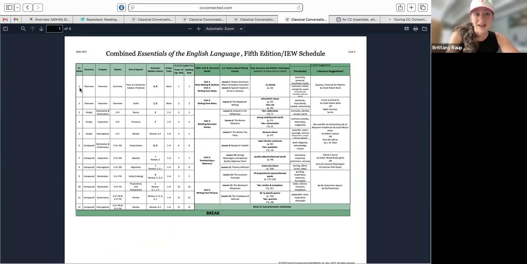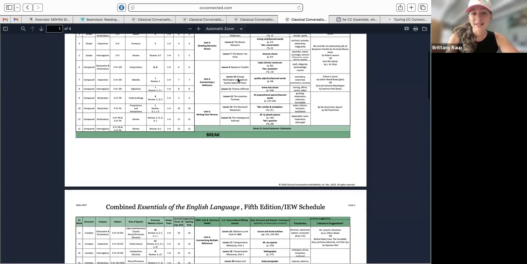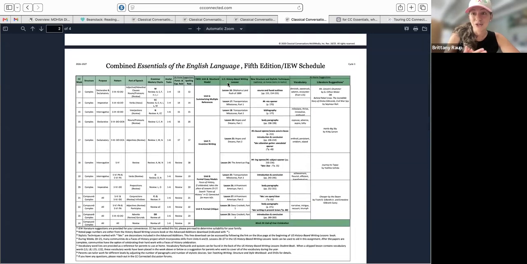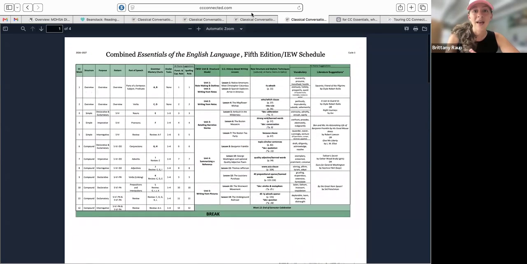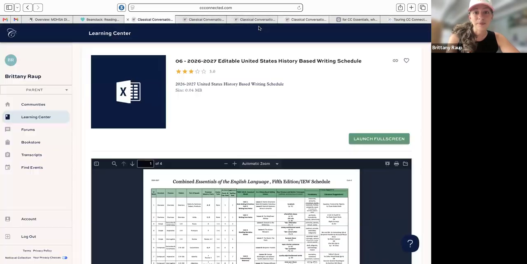For week 1, you look across and it shows you what's going on in Essentials, the grammar portion, what's going on in the writing portion, IEW, what dress ups are we using, what are our vocab words, and then there's even literature suggestions of books your child could be reading or that you could be reading aloud that go along well with the cycle. So I love this. I actually print this and then put it in my students' binder so that we can access it when we need to and stay on track. So that is an excellent resource.